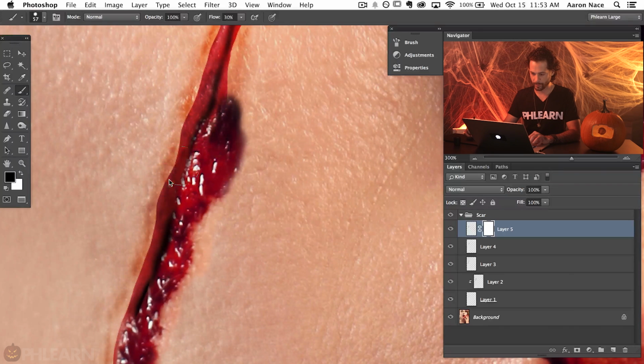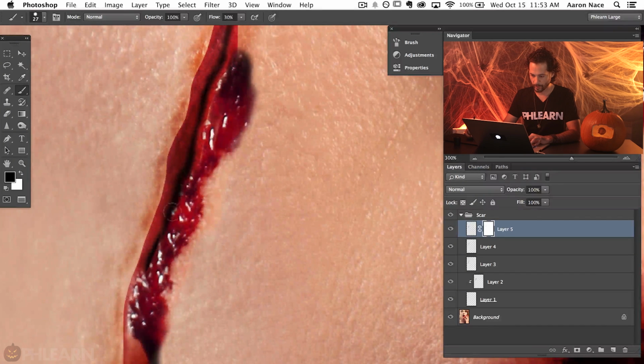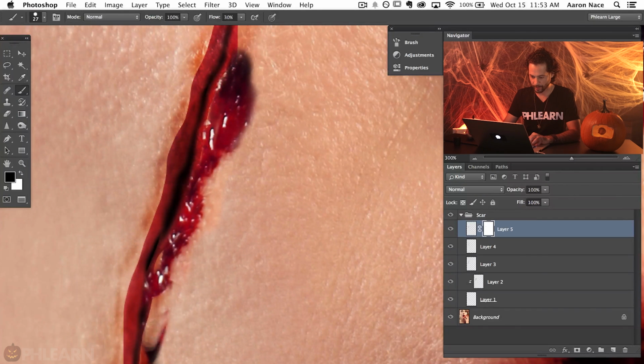And there we go. We're just going to go in here and I'm going to paint black on my layer mask, just to make sure that it only affects the areas that we want. There we go. We don't want it going into the black hole of the scar. All right, let's create a hard edge brush, and then I'm just going to create a relatively believable end to the blood here.